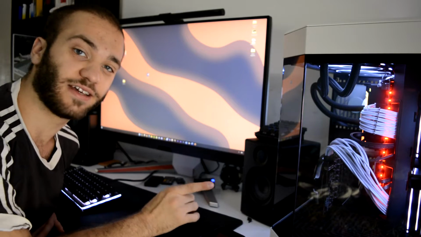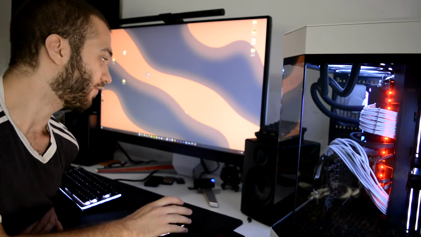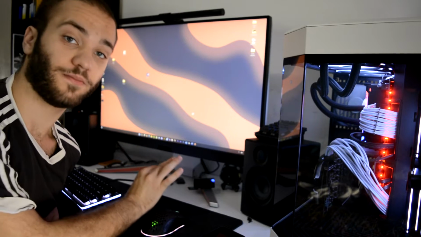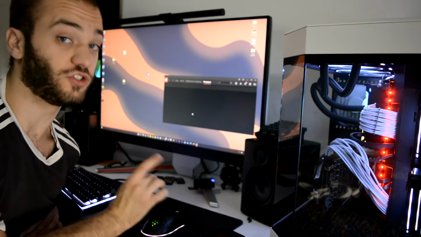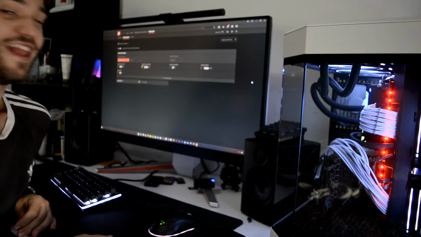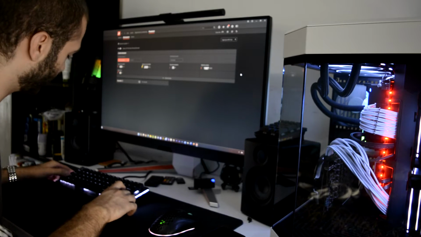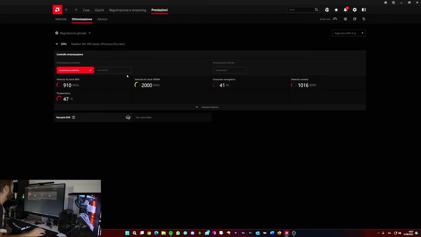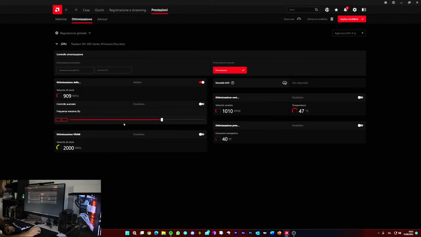Let's find out why. We are back online, and first things first, when you have such a problem, is to go to the drivers of your GPU. So in my case, Radeon drivers, guess why? Let me turn on recording so you can see it better. As you can clearly see, the clock is the base one, so settings.